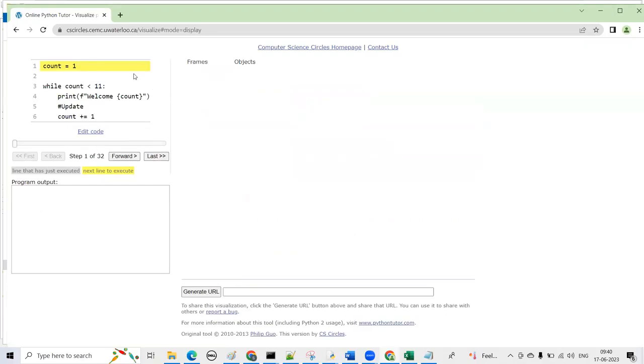So initially count is 1, guys. I am going forward here. Now it comes to the loop. What is the value of count, guys? You see here 1 written in the global frame. I click forward, it's printing 1, and count equals count plus 1. The condition is changing. Now what is the value of count? You see it updating. Yes, 2. And this yellow line shows the line being executed.